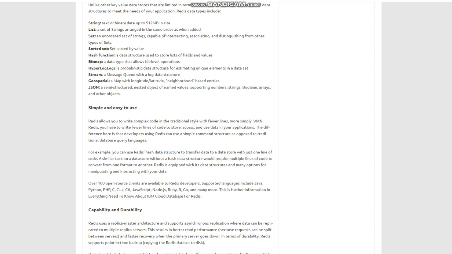Simple and easy to use. Redis allows you to write complex code in the traditional style with fewer lines, more simply. With Redis, you have to write fewer lines of code to store, access, and use data in your applications. The difference here is that developers using Redis can use a simple command structure as opposed to traditional database query languages. For example, you can use the Redis hash data structure to transfer data to a data store with just one line of code. A similar task on a data store without a hash data structure would require multiple lines of code to convert from one format to another.